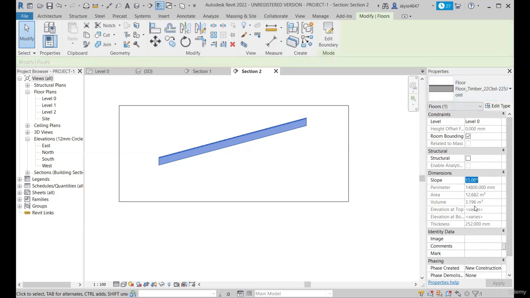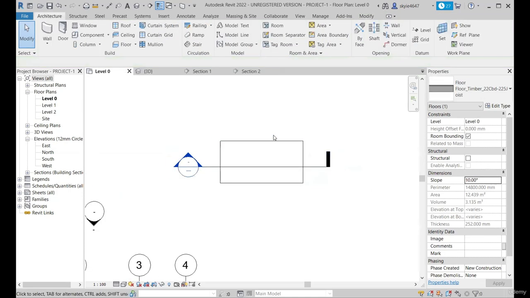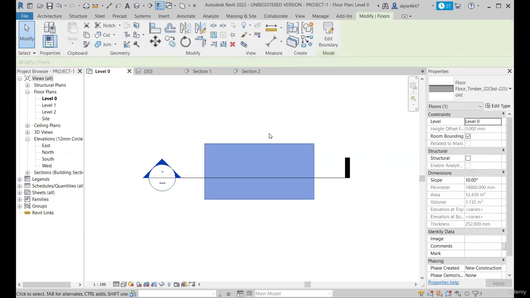If I want it to be at 5 degrees, press 5 here and apply. And you can see the floor is now sloped at an angle of 5 degrees. If you want it at 10, enter a value of 10, hit apply and see the changes. So this way, you can assign a slope to your floor element. Now we'll set it to 0.